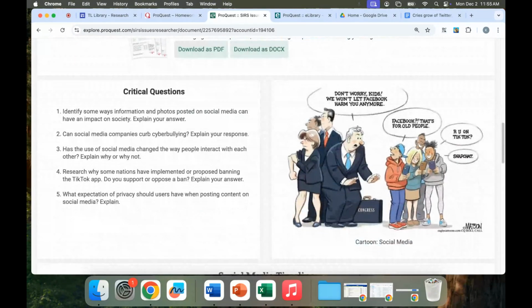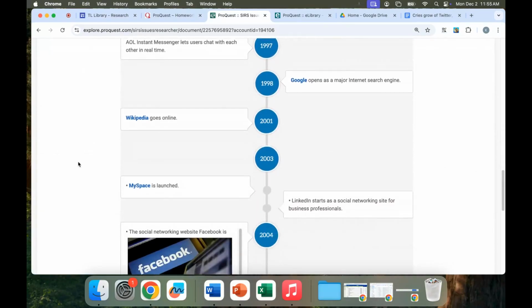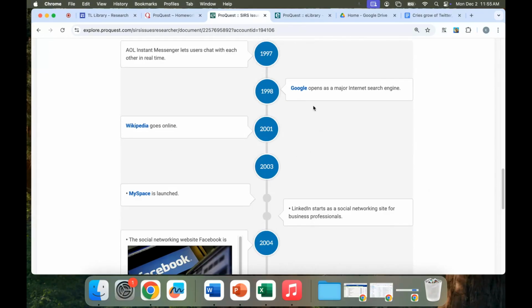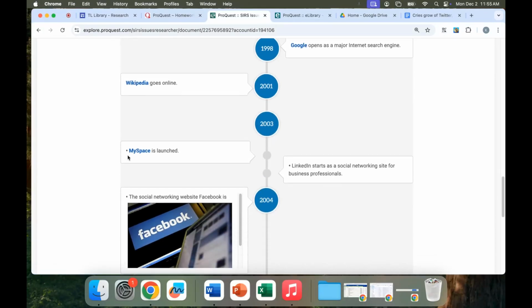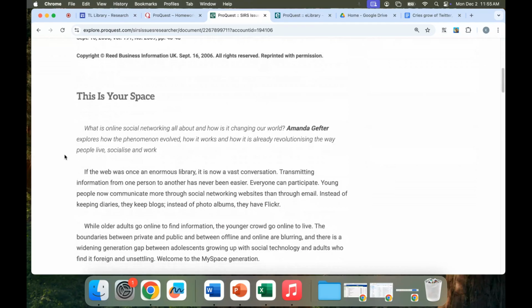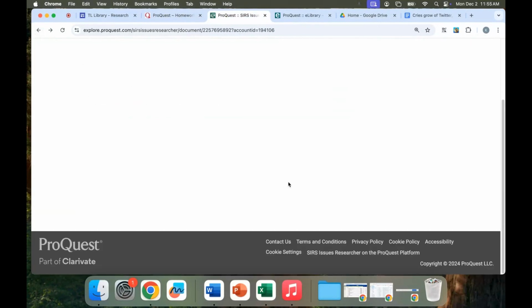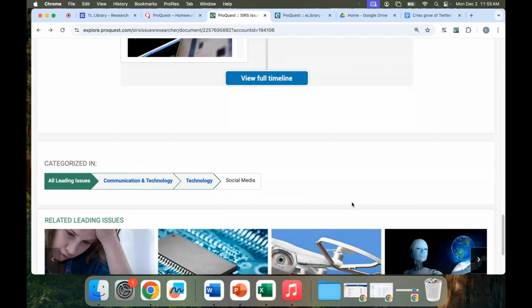If you scroll down, you'll also always find some critical questions to help you think more deeply about the topic, a cartoon or image. And then at the bottom, there is a timeline of the issue. And one thing I wanted to point out about this timeline is that it is hyperlinked, meaning if you don't know what a word or term is, you can click on it. So for example, MySpace was launched here in early 2000s, you can go ahead and click on that, and it's going to take you to an article about what is MySpace. So again, it's sort of a breadcrumb trail of research that will always take you to more subjects.